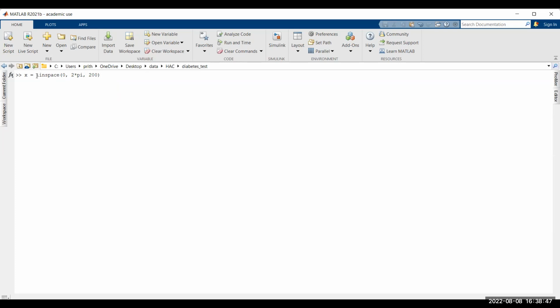I can do that just by writing this list command, and inside the bracket, you can see we are going to have these 3 entries. The first 2 entries give me the end points of the interval, that is 0 and 2 pi, and this 200 mentions the number of points I am going to have between 0 and 2 pi.